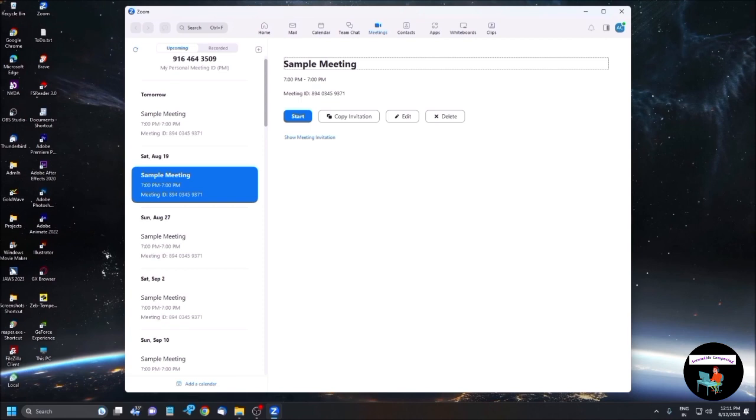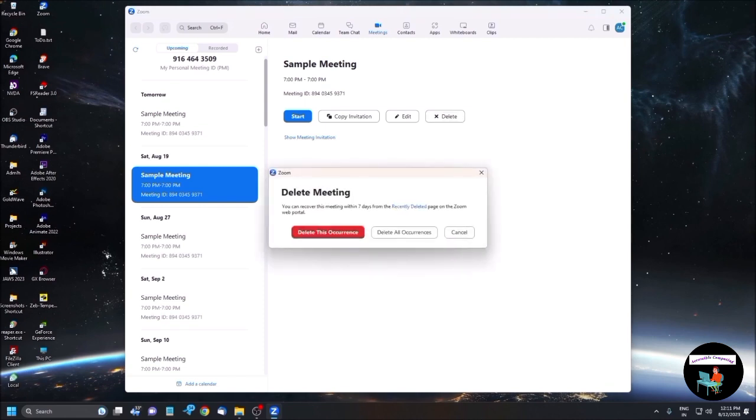So I am choosing any one of these recurring meetings. 7 p.m. Meeting ID, copy meeting invitation. Press tab until you hear edit meeting. Delete meeting, sample meeting button. Click here. Delete meeting. You can recover this meeting within 7 days from recently deleted. Okay, then I'm pressing tab. Delete this occurrence button. If you click delete this occurrence, then only this occurrence will be deleted. Delete all occurrences button. Just click here.